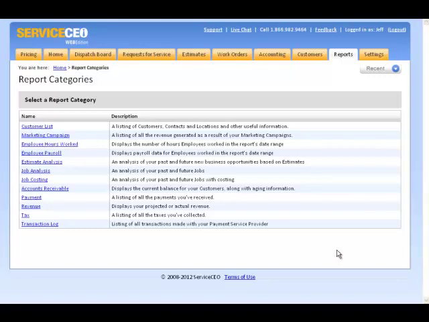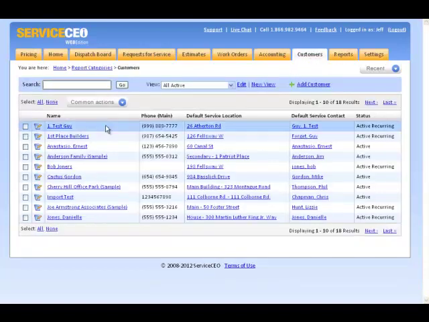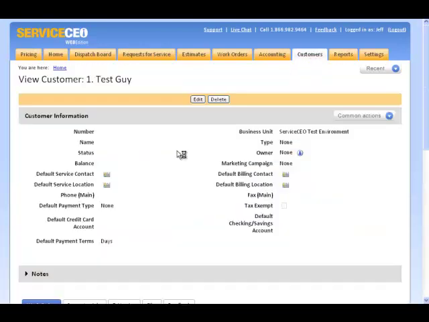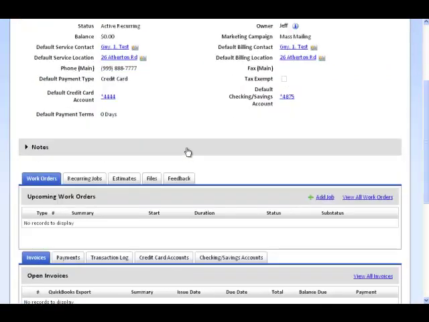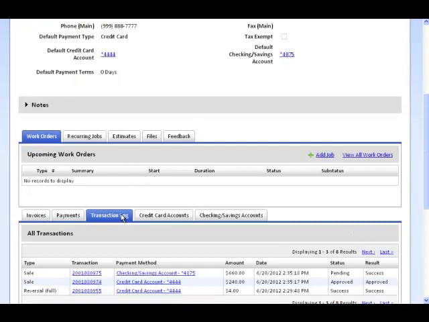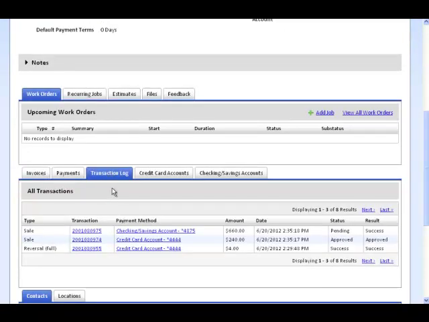In this video, we'll cover reporting on payment processing in Service CEO. Please remember that you can always go to a customer's account to view any and all attempts to charge either their credit cards or checking and savings accounts by simply clicking on the Transaction Log tab down here. This will contain all attempts to bill a credit card or a checking and savings account for this customer.